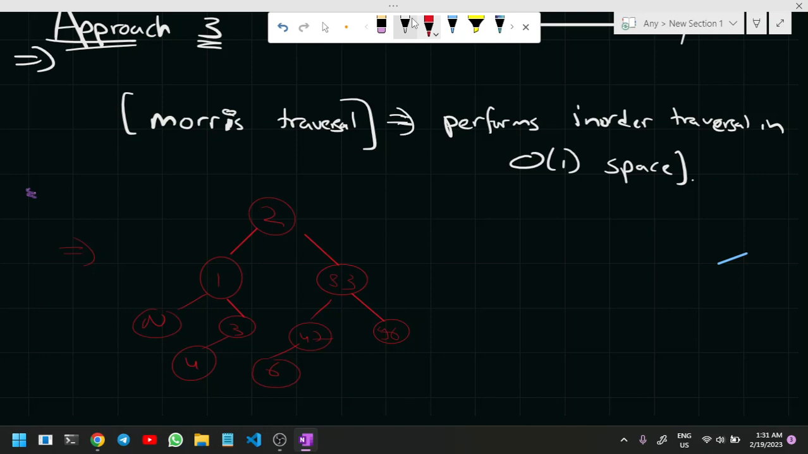So how does Morris traversal actually work? It starts from this 2, and it checks whether its left is there or not. If left is there, then it goes to the right, and when the right of a particular node is null, then it creates a thread to this. So it uses the concept of a threaded tree, I will say.